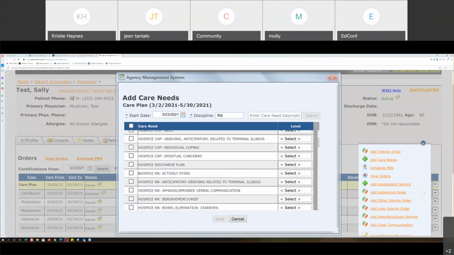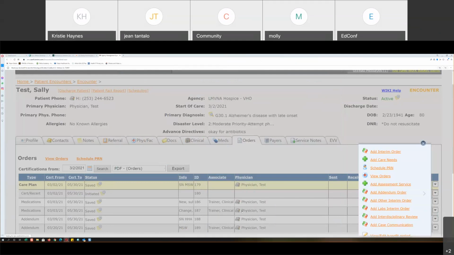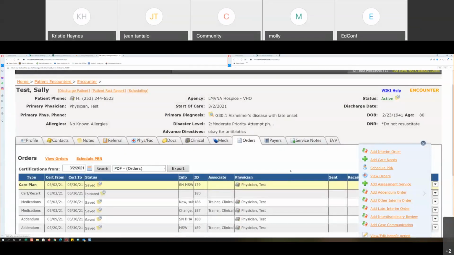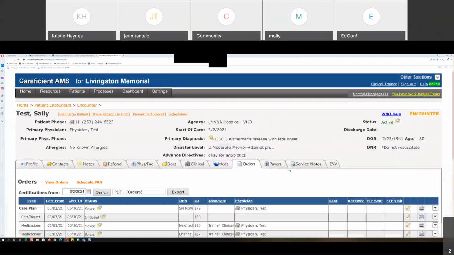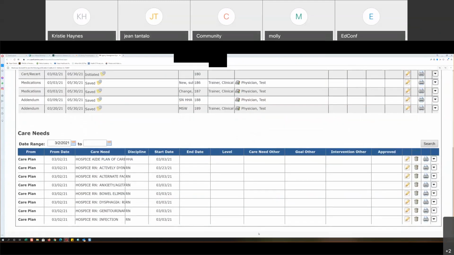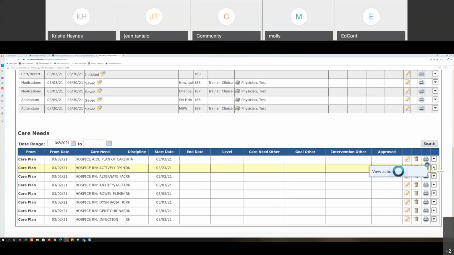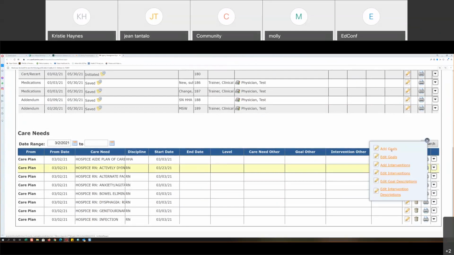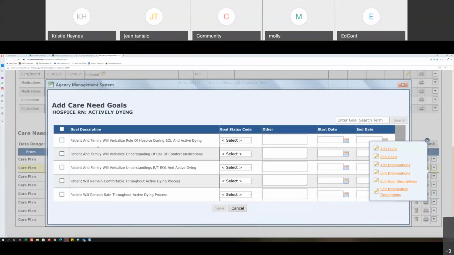Then let's say the patient's actively dying. Maybe that's the care need that you're adding. You're going to save that, and it's going to put that care need down under the care needs section. And there it is. Once it's down there, you're going to go clear to the right and hover over the drop down. You're going to add goals. For whichever goals are appropriate for your patient.